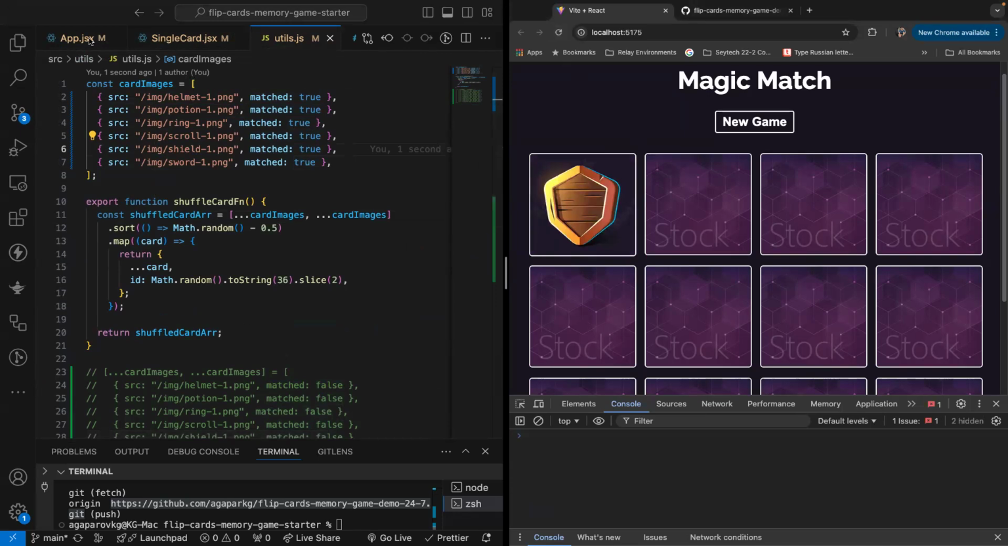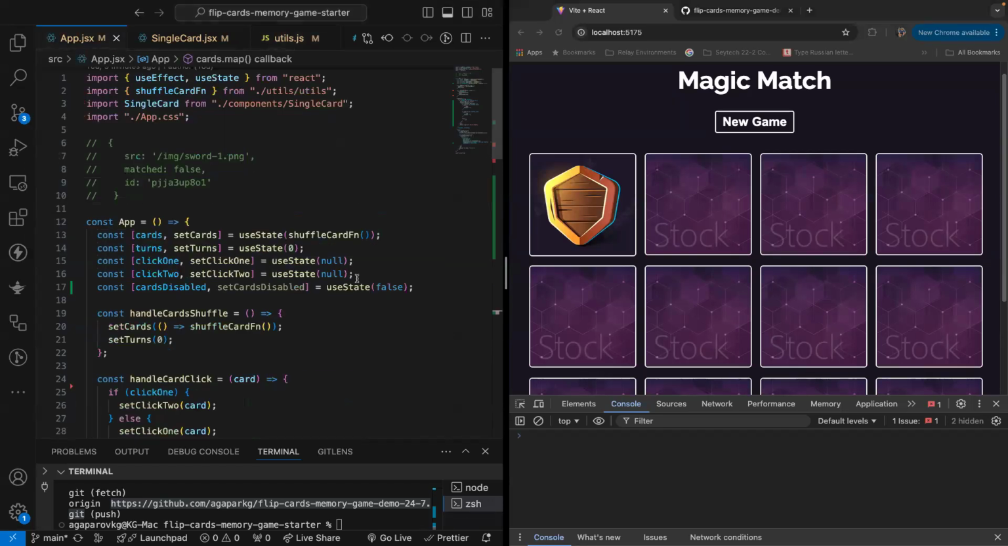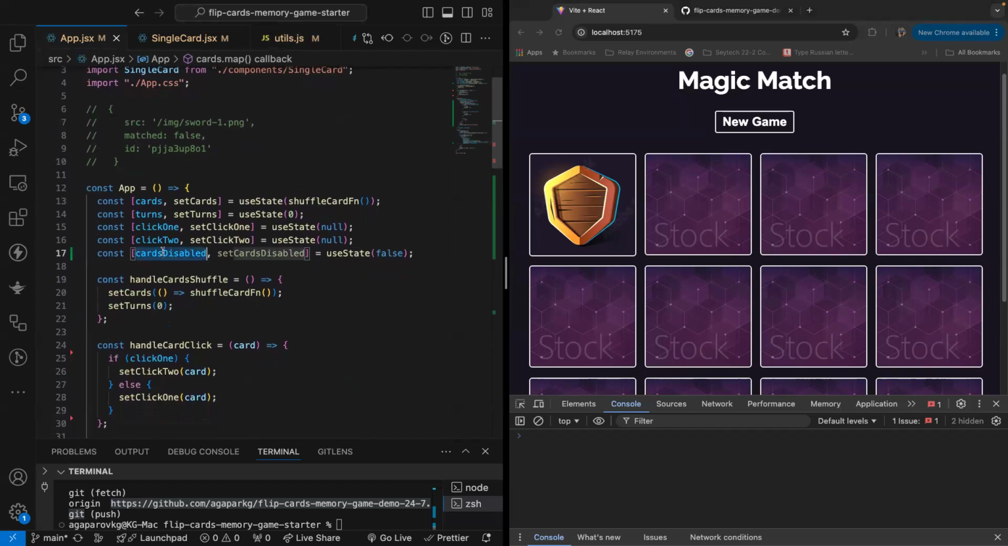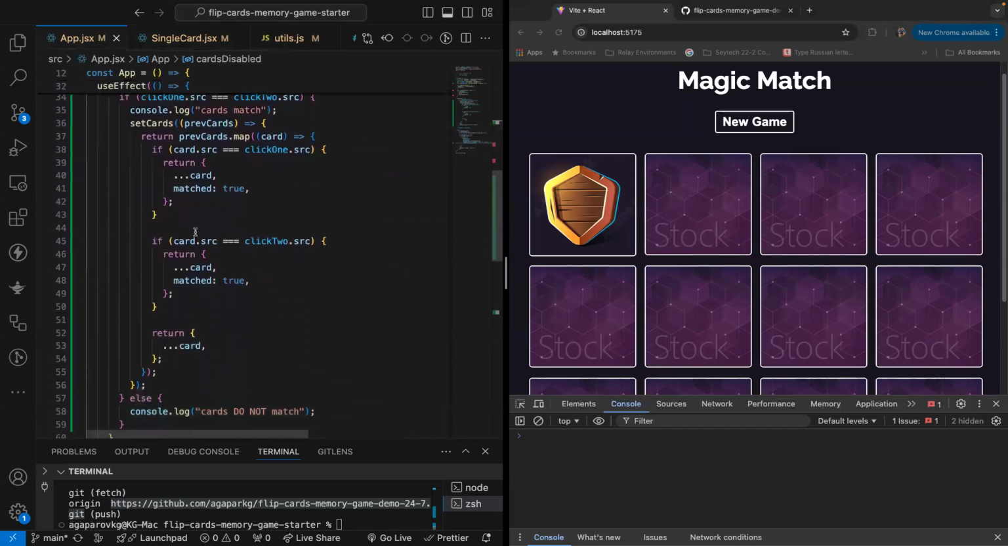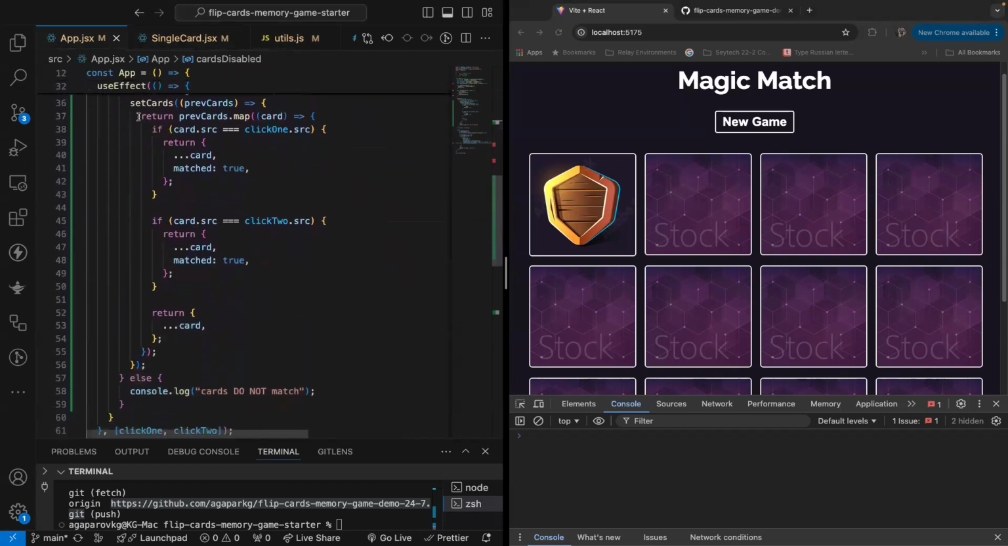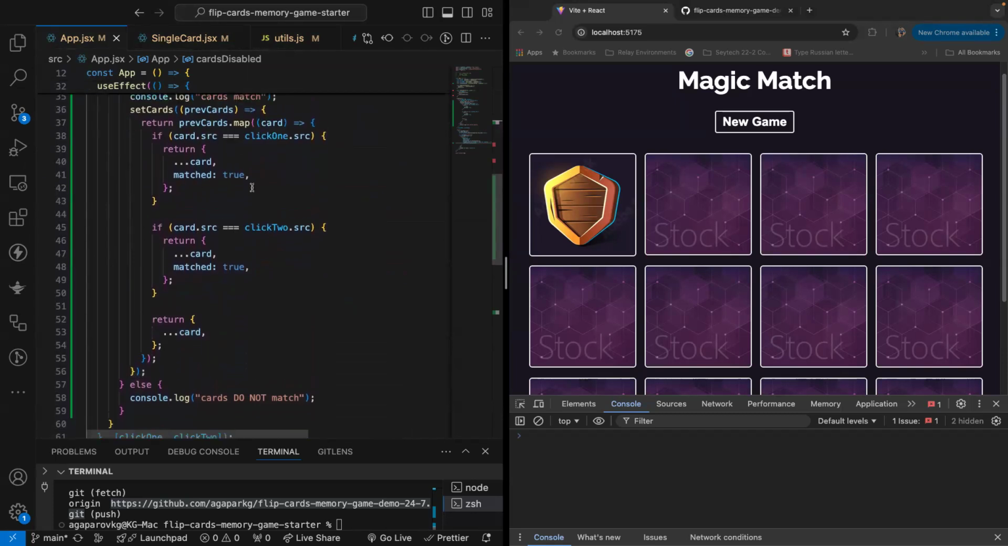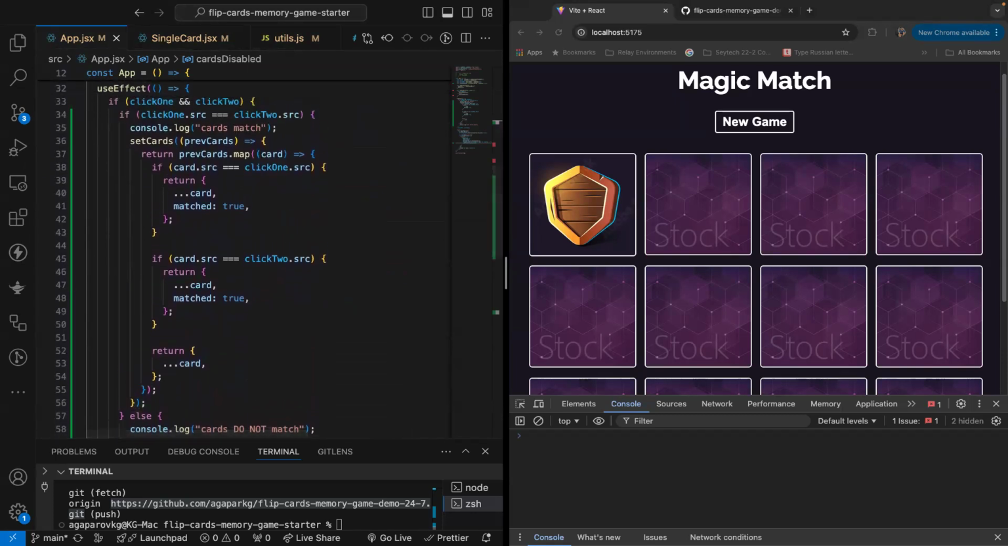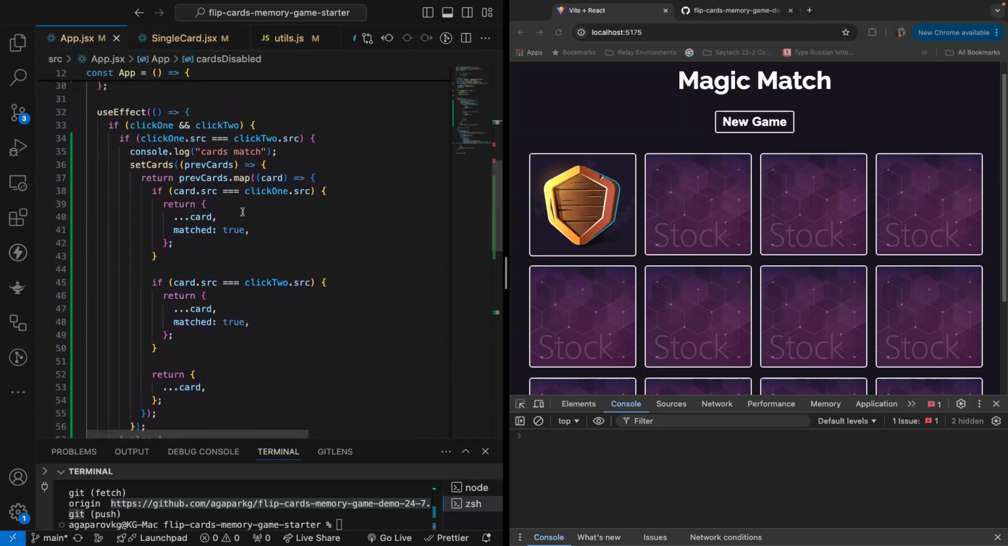We didn't change the disabled to true in the JSX. Oh yeah, right, the cards disabled. Yeah, we didn't change it. I was wondering why it's not changing. We have to come back to useEffect, setCards right here. SetCards, matched true. When I click right here, this is where I need to change.